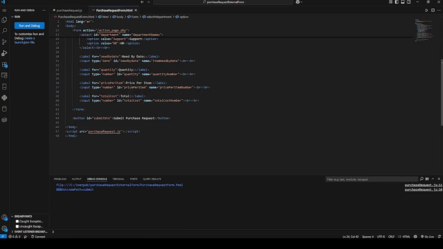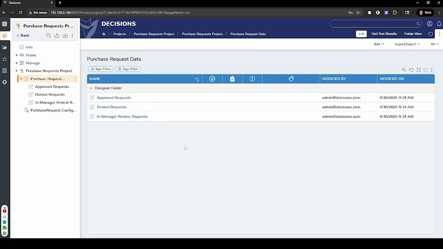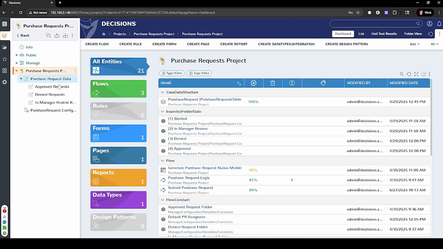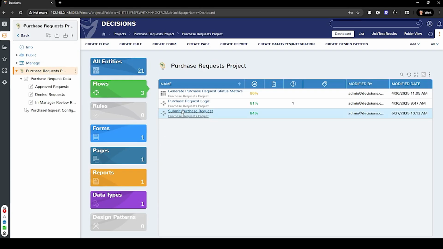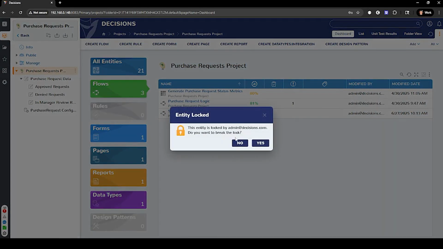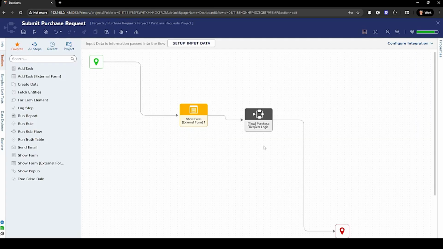The main thing on the Decisions side, let me drag over my screen right here, is going to be this purchase request project. I'll also export this so you'll have access to it for any testing purposes. Inside this, we have a couple of flows. Specifically, we have the submit purchase request flow. I'm going to go ahead and break this lock so we can get inside of it.